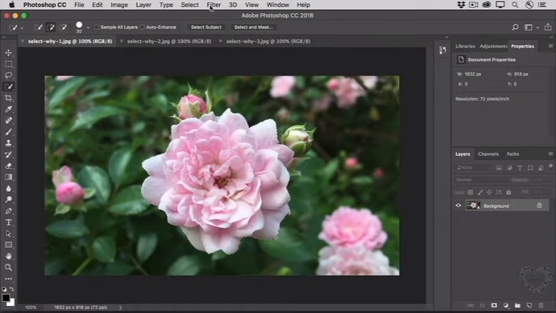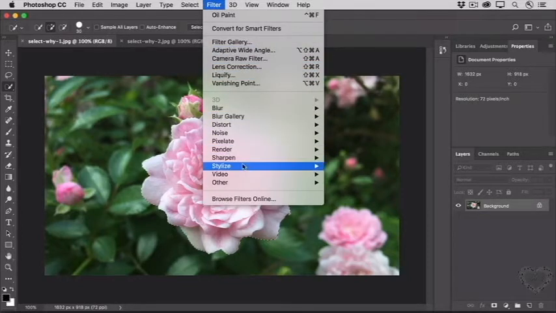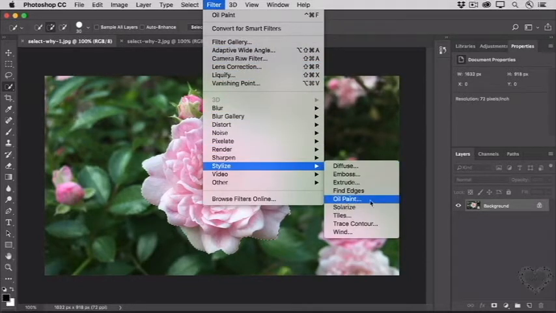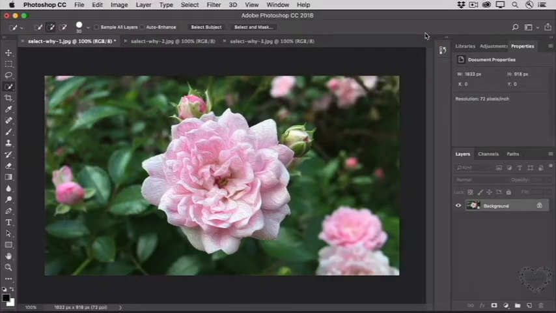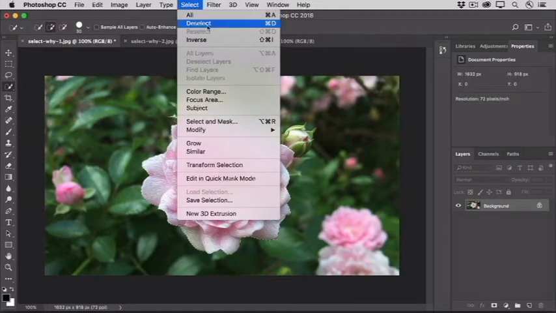So I'll go up to the Filter menu, I'm going to the Stylize category, and I'll choose Oil Paint. I'm going to leave all the settings here at their defaults. What I want you to see is that this effect is being applied only inside the selection. I'm going to click OK, and all that's left to do is to deselect, and you can deselect by either pressing Command-D on the Mac keyboard or Control-D on the Windows keyboard, or you could go up to the Select menu and choose Deselect there.